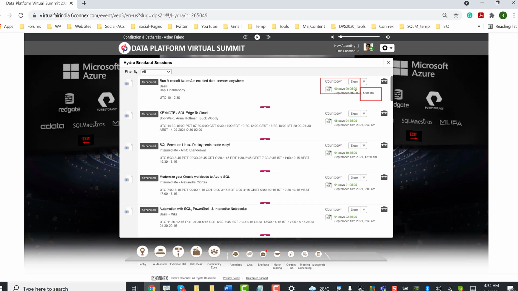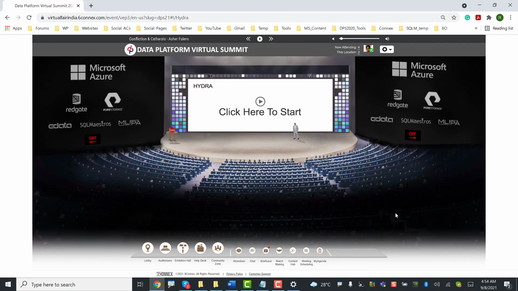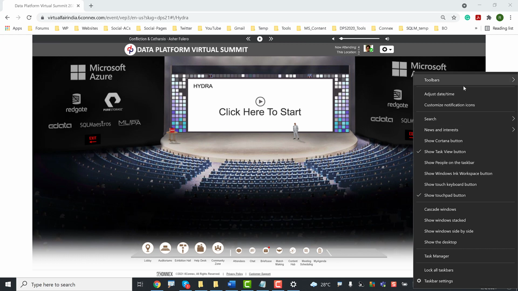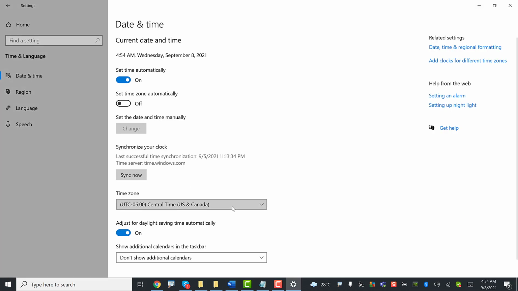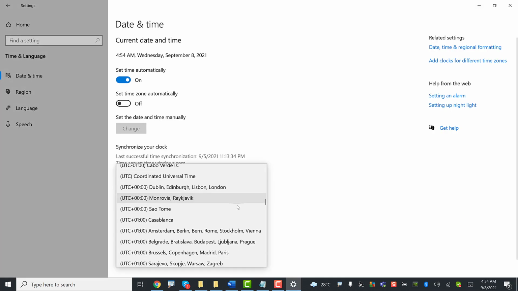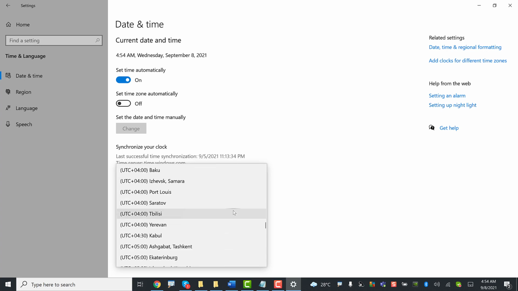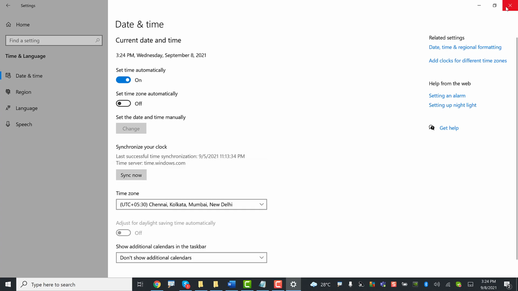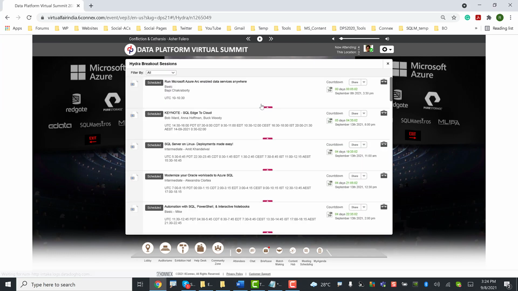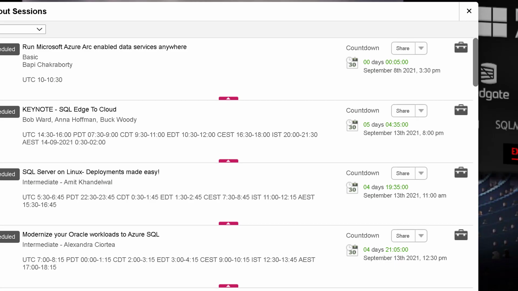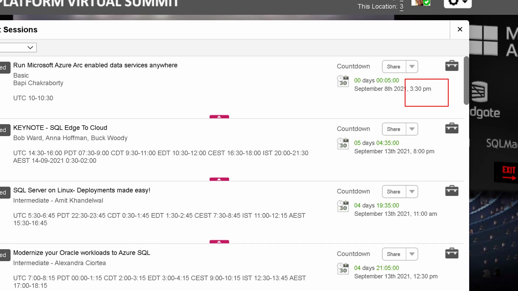Let me change the time back to my time zone. So let's close this, right click again, go to adjust date time, and I'm going to scroll down and set it back to IST. There you go, and I close this and launch this again. Now if you see here, the time has changed back to 3:30 PM. I still have 5 minutes to go, so I can show you something else.